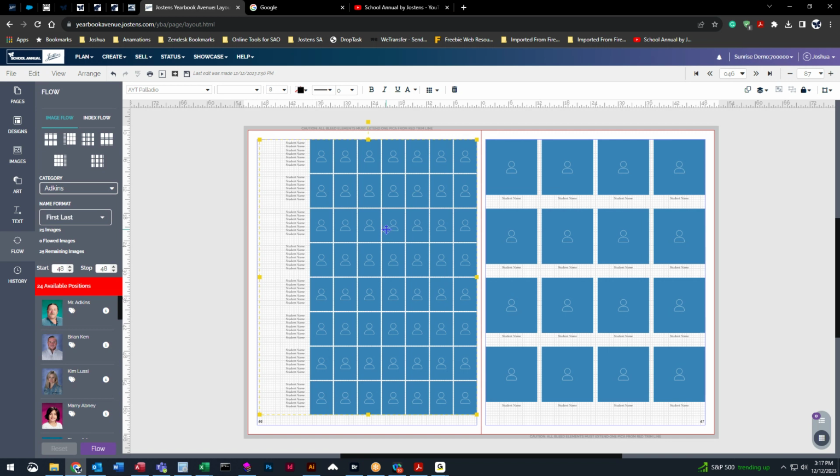To edit this image flow or this portrait flow here, we click on it, and then we're going to go to this little flow options in the middle here, this tiny little dot with a down arrow. Before we do that, let's talk about this toolbar.